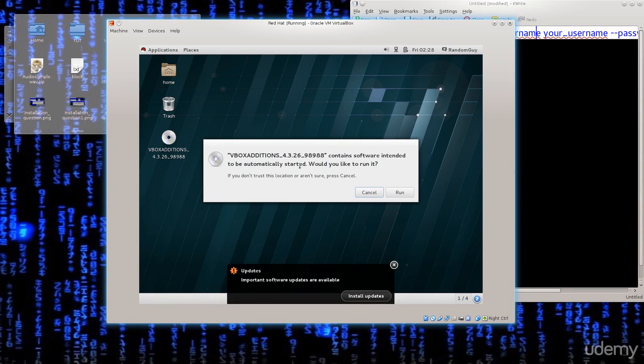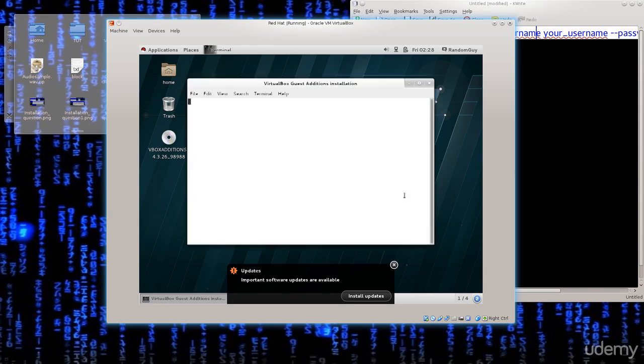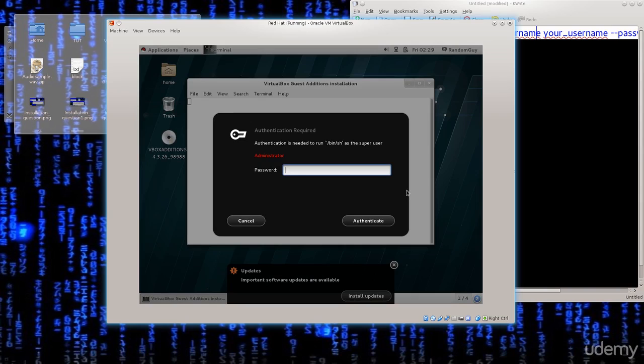Okay, so the VirtualBox Additions contains software intended to be automatically started. Would you like to run it? This is the equivalent of you putting a CD into your machine and running it. So just go ahead and run. It does require a password, so go ahead and type in your root password. Authenticate.